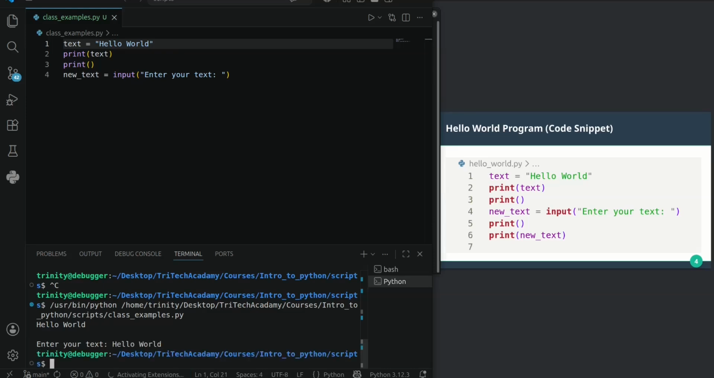Now you can see nothing has been done. We just have no error. So this actually means no error, right? So there is no output after that. Why? That's because we haven't passed the command to actually print out the result or the value of new text.